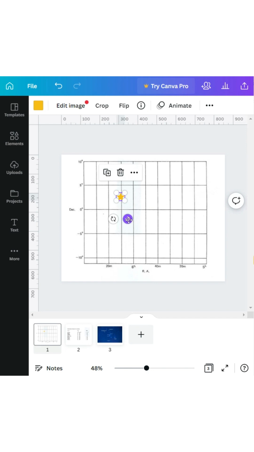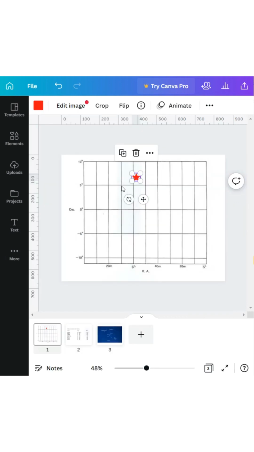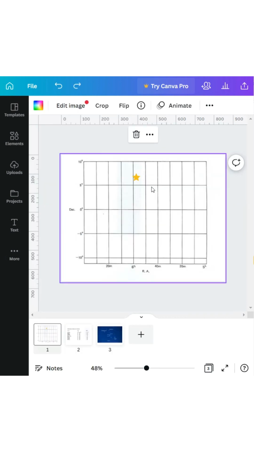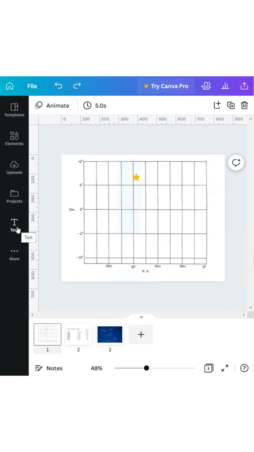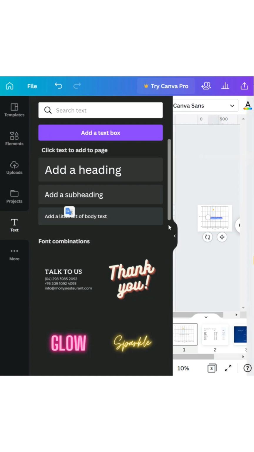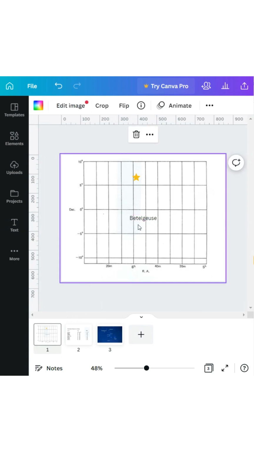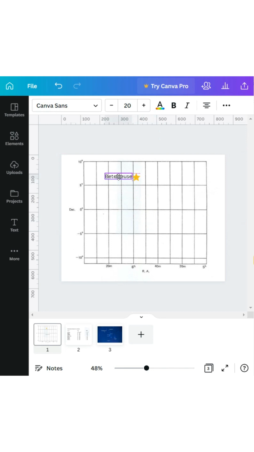I can use this to move it to 5 hours and 54 minutes and 7 degrees, maybe right about right here. You can click here and change the color to another one. For example, if you want, you can do it in red, or let me undo that to yellow. Another thing you can do is click on this text right here to add the name to the star. So for this one right here, I would put in Betelgeuse, for example, and move it to here.